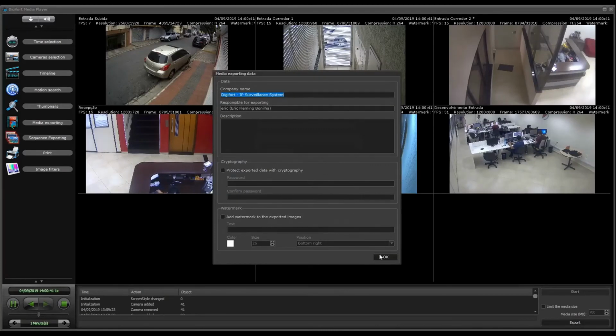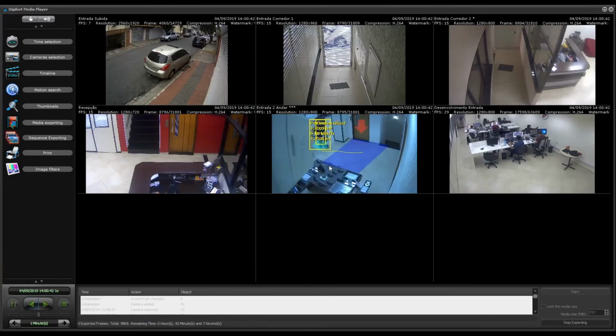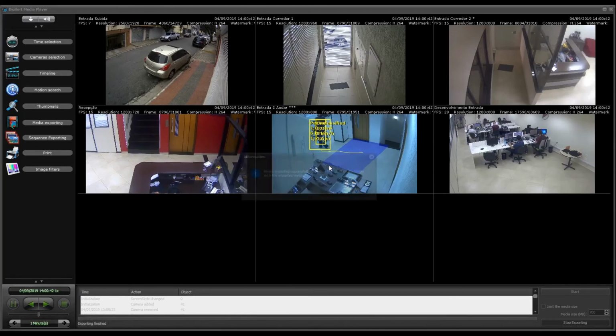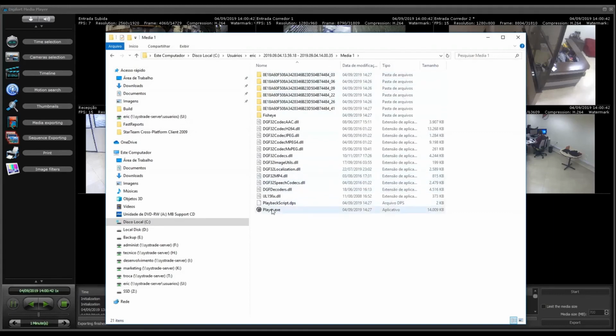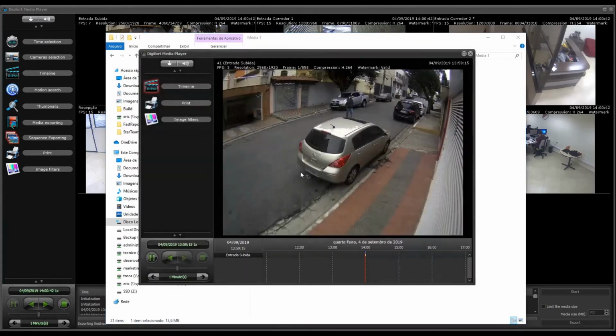Select here, okay. Now my sequence is being exported, and whenever I play it back, it will show exactly the way that I recorded. Exporting is done. I'll open the folder here, media. I have the player, and I start the sequence.